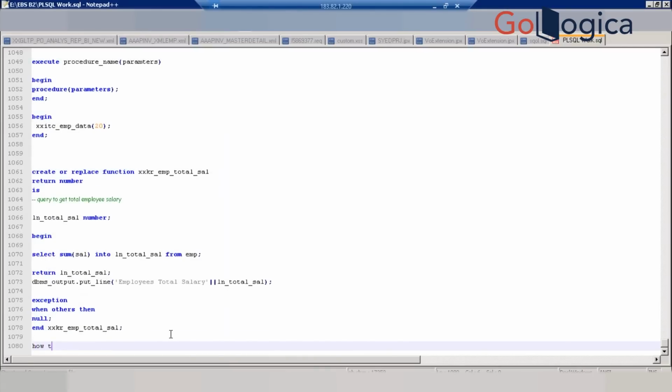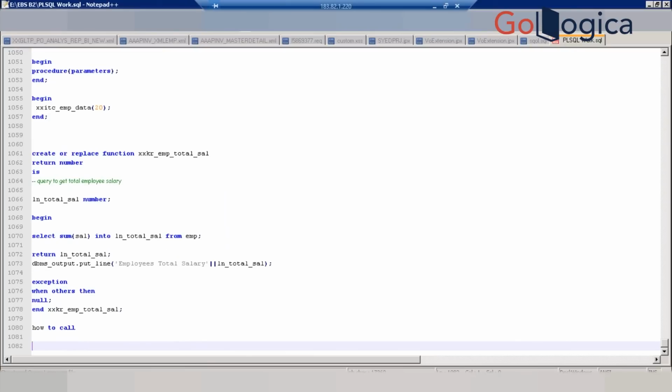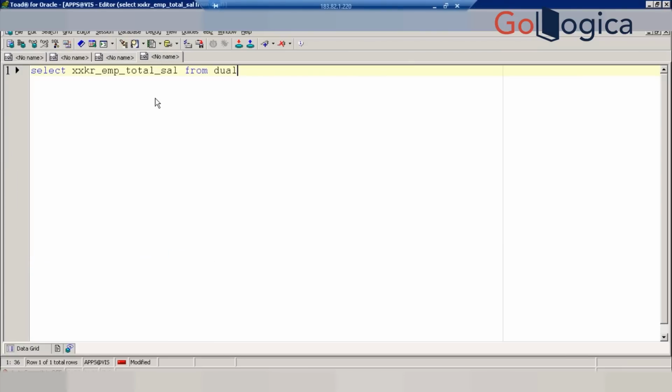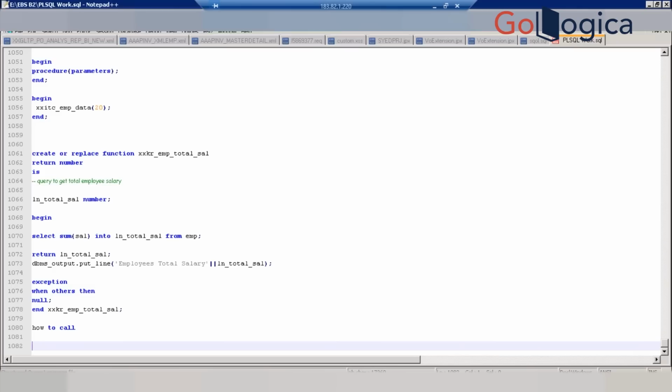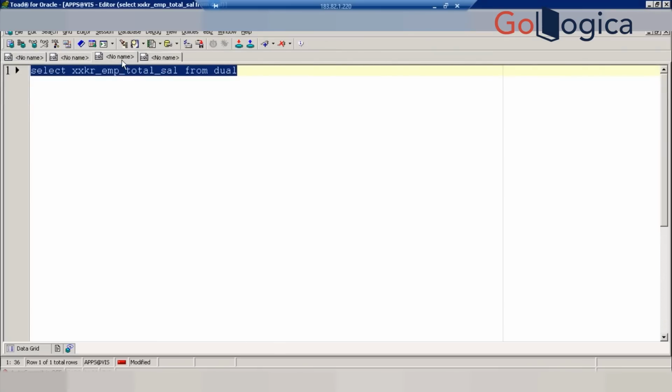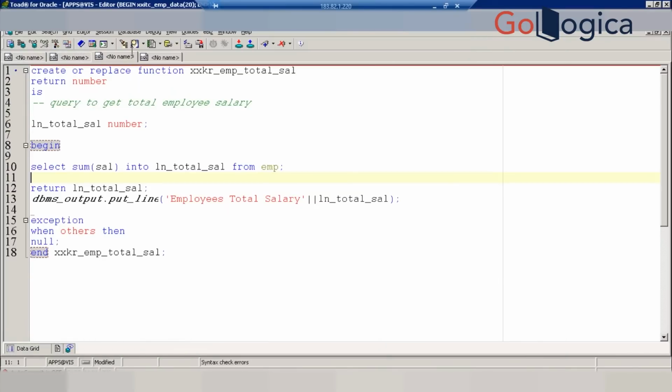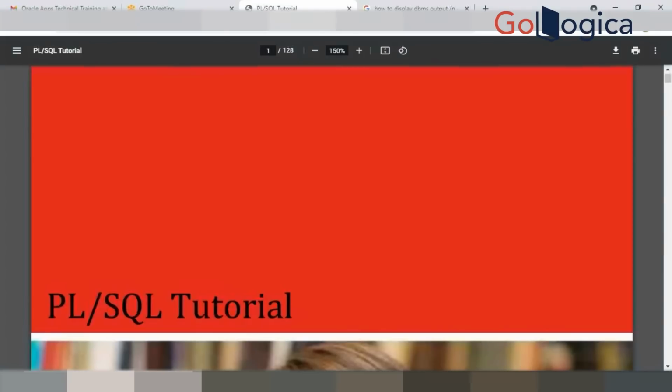So how to call it? In the select statement, you will call it. So this is the way I'm going to call it. Try to practice using different scenarios. Let's see where we are now. The parameters you can pass in a similar way.